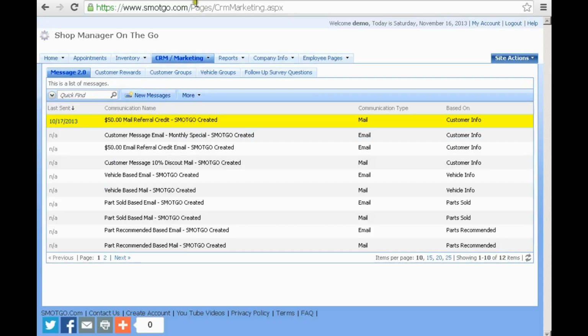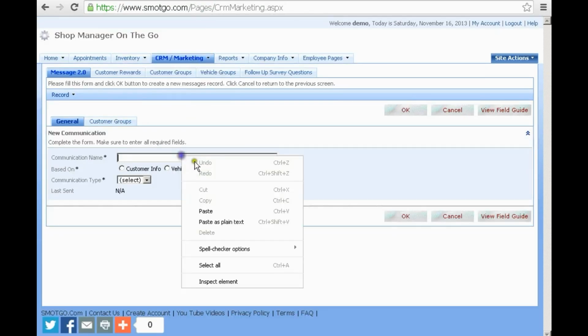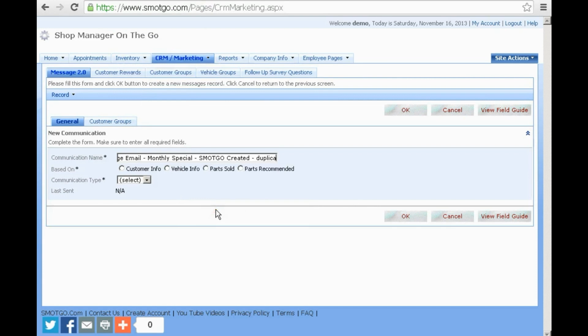Then we'll go over to this other window. We'll create a new message. And we're just going to copy and paste everything from that other one over here. Call this our demo HTML message. And we're going to base this on our customers.